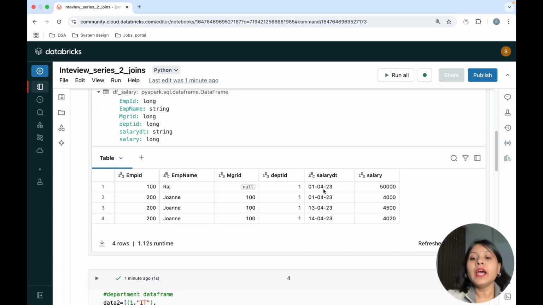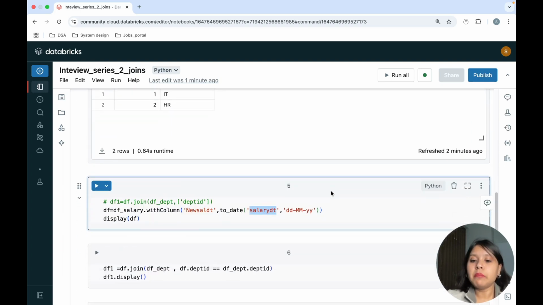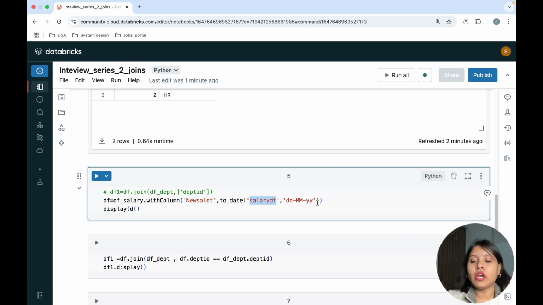date, month, and year, right? So it is in DD, MM, YY format. So that's what I'm mentioning here, that is DDMMYY. Whatever format is there in your input, mention that particular format here. And using toDate, it will convert your string format into your date format. If you want to know more about toDate, please watch my video. I have explained multiple date formats, how to deal with them and how you can use them.